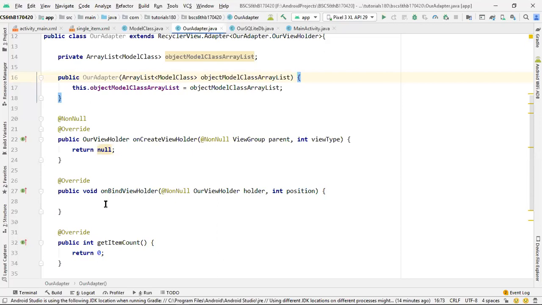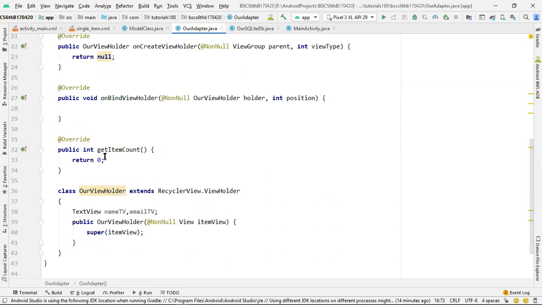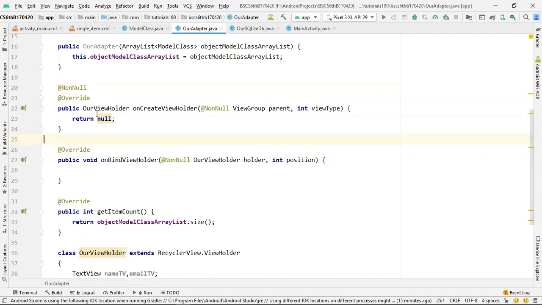So now I'm going to fill out these methods one by one. In the get item count we have to pass the size of the array list that we're going to use inside the on bind view holder. So I will be calling the object of that array list dot size, and inside the on create view holder we have to return the object of our view holder with the Java description of this single row item.